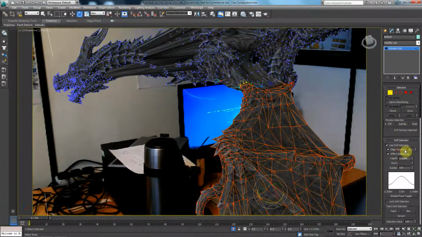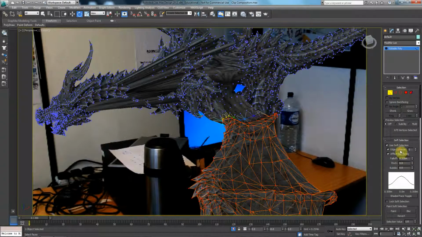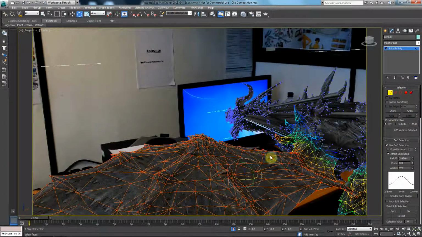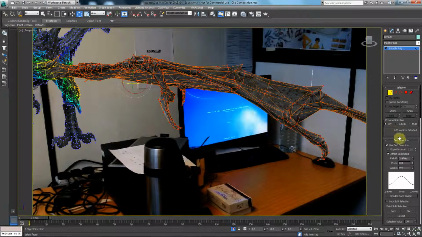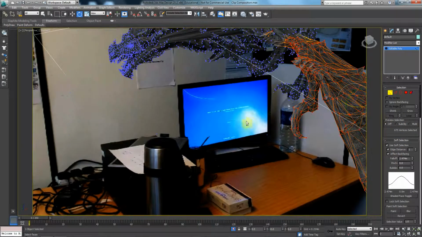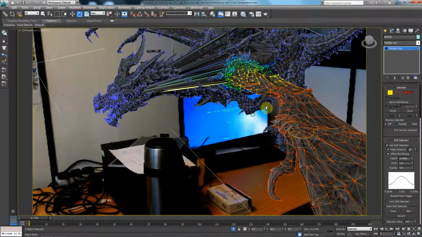and I might go to edge distances and increase that. If you don't go to edge distances and you just increase your falloff, it will also select the leg, for example, in this case, because it's kind of emitting in a radius, if you like. But if you say edge distances, then it will only go up the edges that you have selected. So in this case, I want something like this.